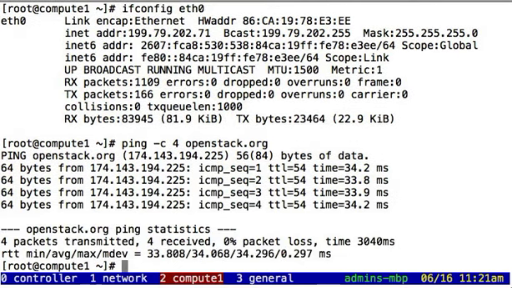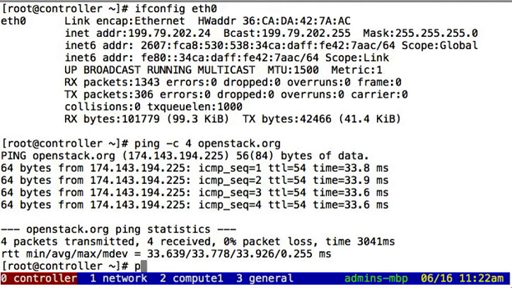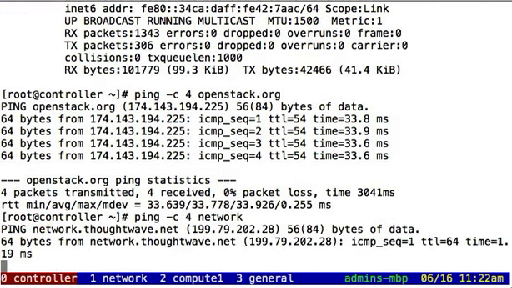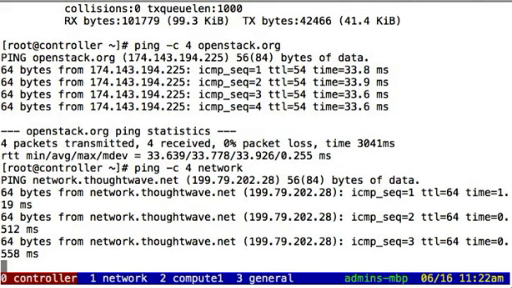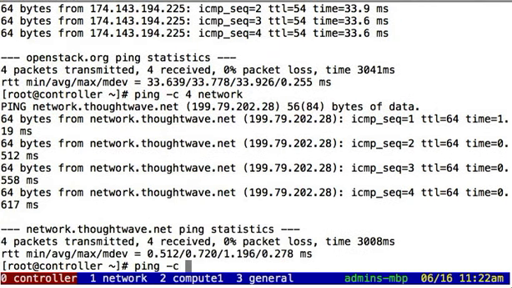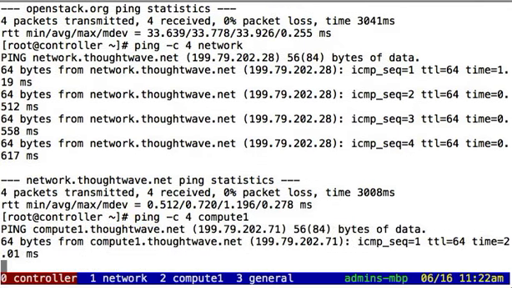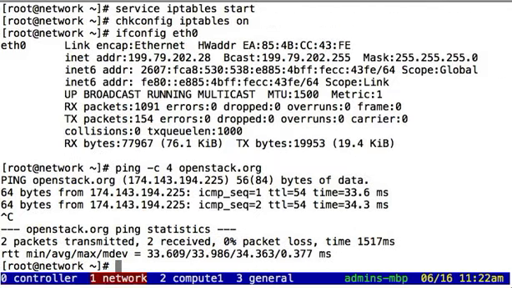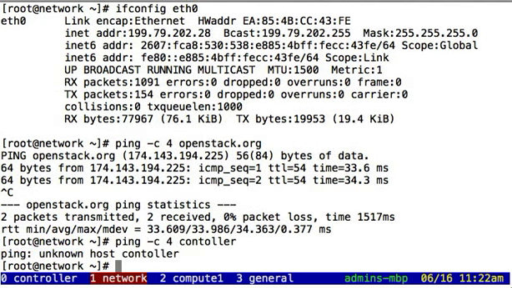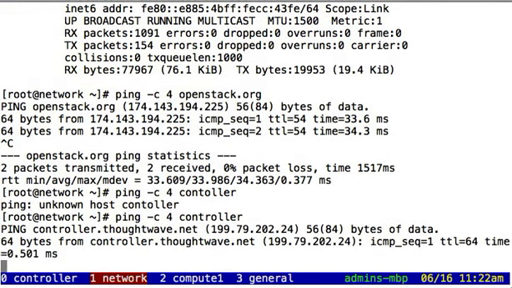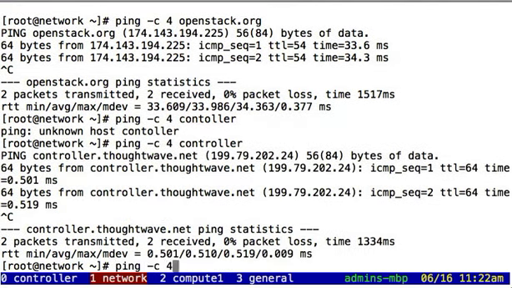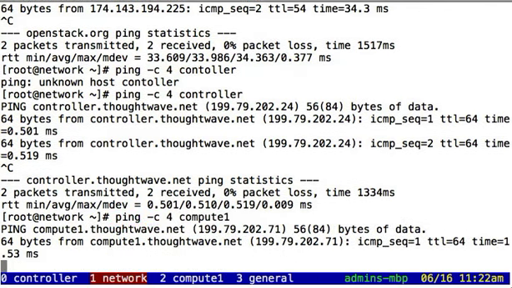And so now let's make sure that the controller node can ping the network and compute nodes. So we're in the controller node, ping -c4 network, good. Ping -c4 compute1, good. And let's see, ping -c4 controller, oops, I should spell it correctly. Ping -c4 compute1, very good.